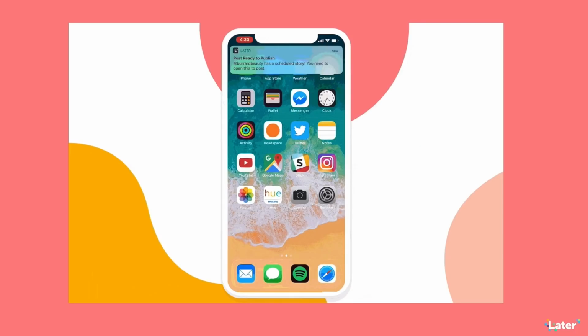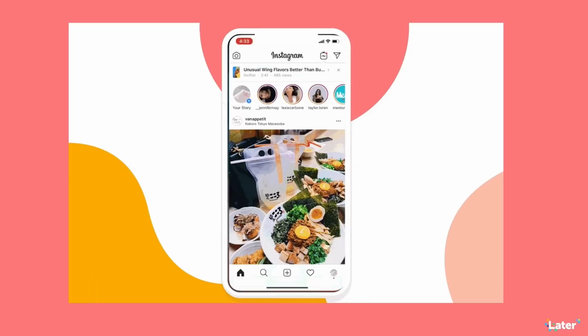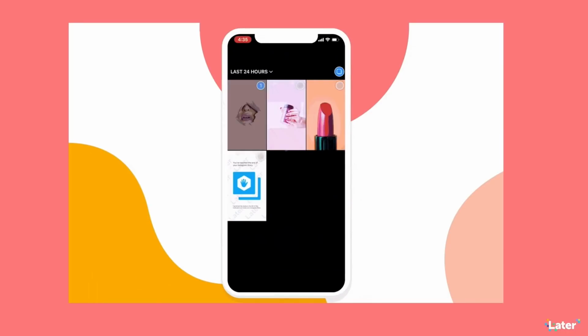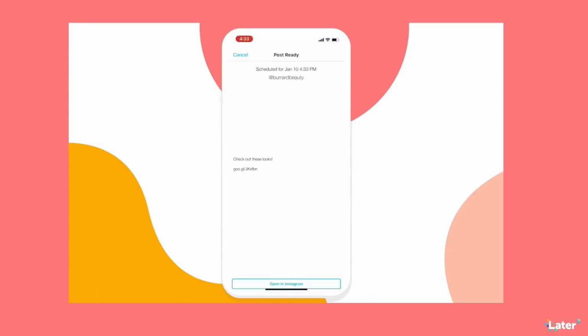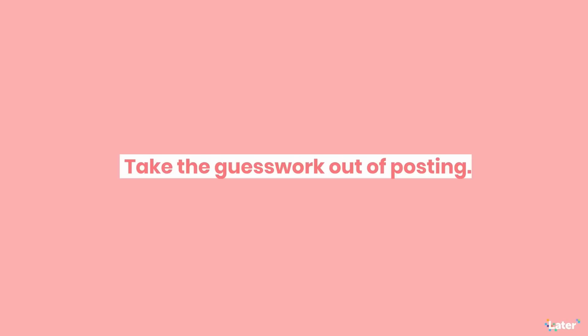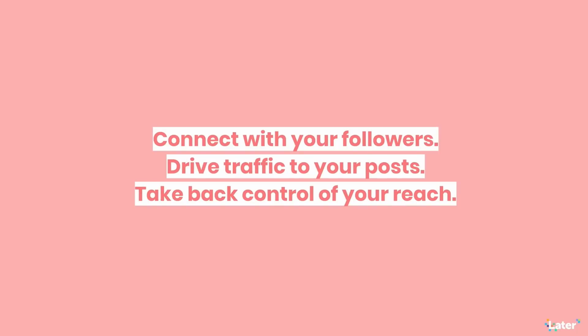Once it's time to post, you'll receive a notification from Later letting you know it's time to publish your story. Your photos will be automatically added to your camera roll, and your captions and links will be copied to your clipboard. Using an Instagram story scheduler like Later can really help you take the guesswork out of posting. It's a great way to help you connect with your followers, drive traffic to your posts, and take back control of your reach.